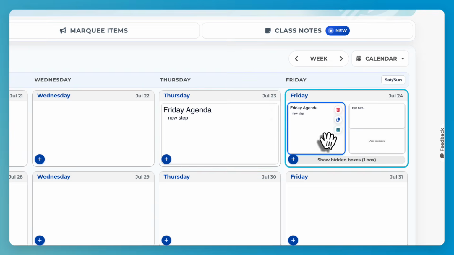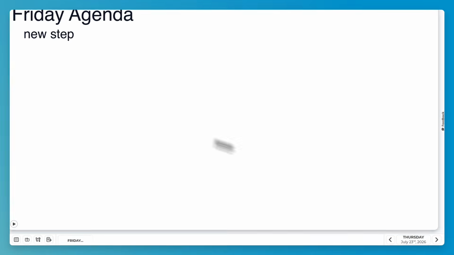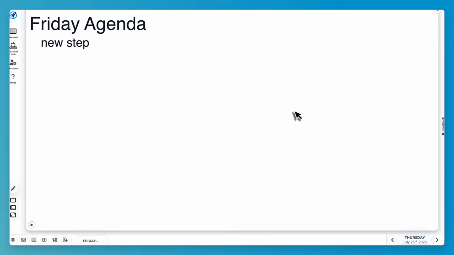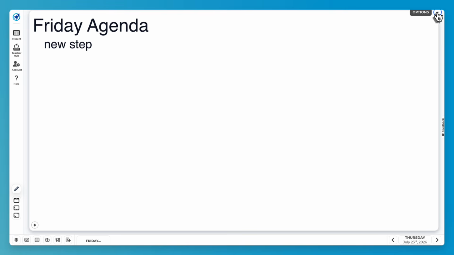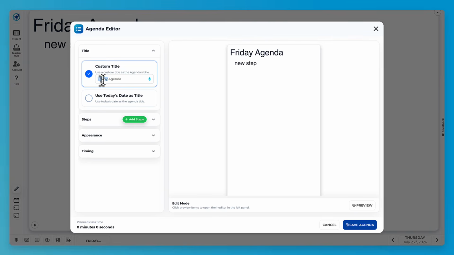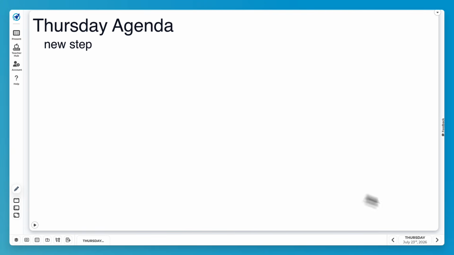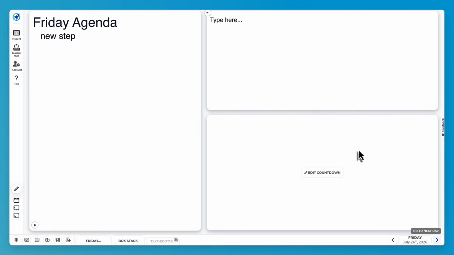Now, they look the same now because I just copied it. I made an exact copy and I put it on Thursday. So you would have to go in at this point. In fact, we can do that. So let's go in here. Notice we're on Thursday, July 23rd. It says Friday agenda, but that's just because I copied it from Friday. And if I go in here, I can rename this to Thursday agenda, save. And so now we have our Thursday agenda, and then there's our Friday agenda. Hopefully you're kind of understanding the idea here.